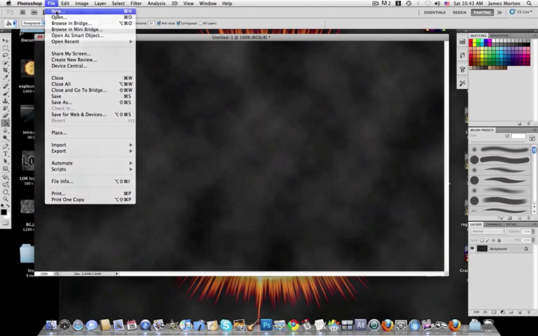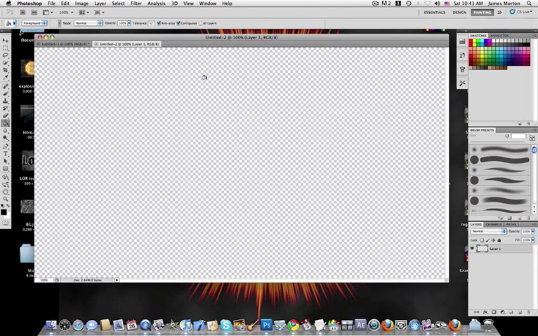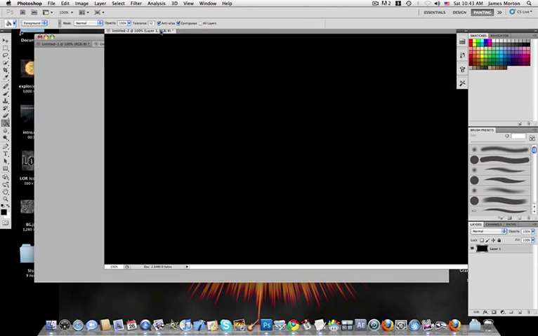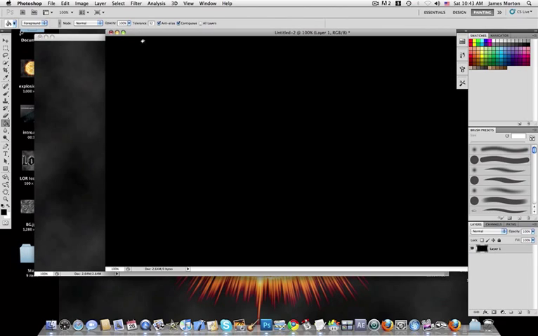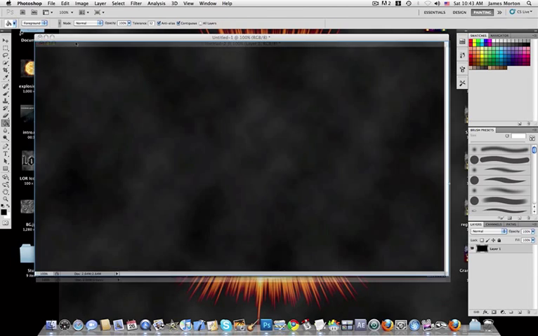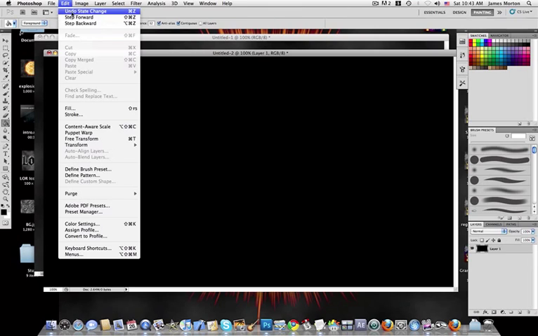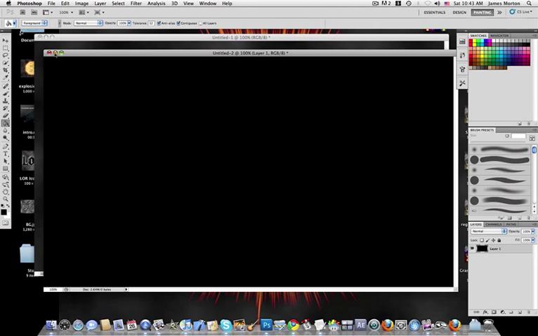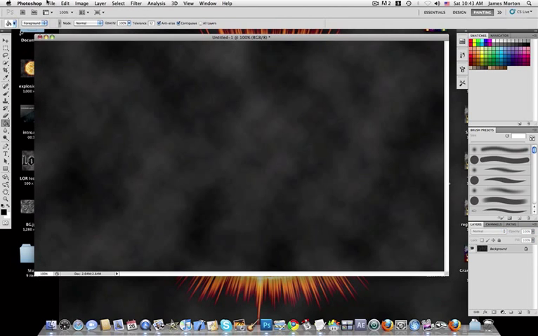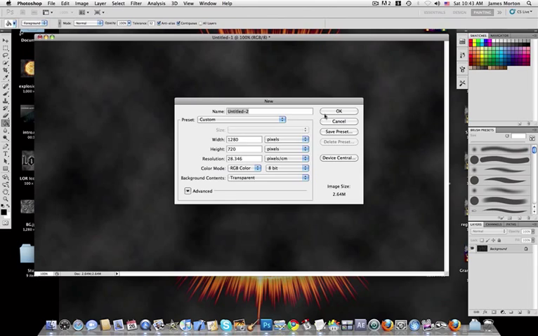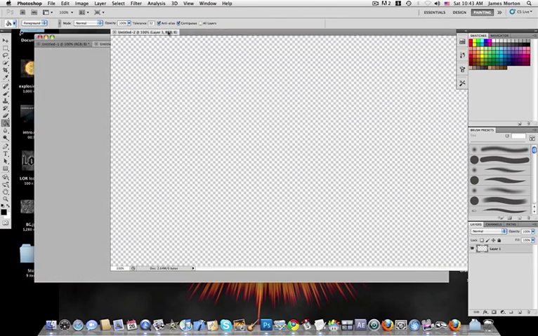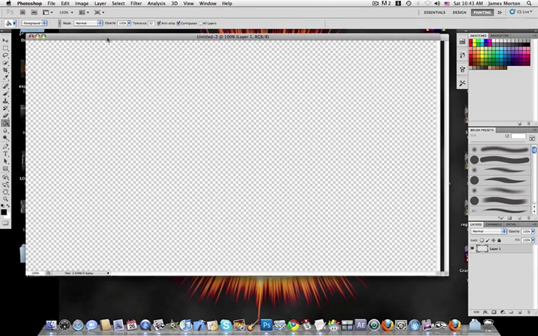Next, click File, New and create a new image that's the same size. Take this image and drag it outside so it's in the same layer, like this. Oops, undo. Okay, create a new file. Make it the same thing like this, and make it so that it's transparent.